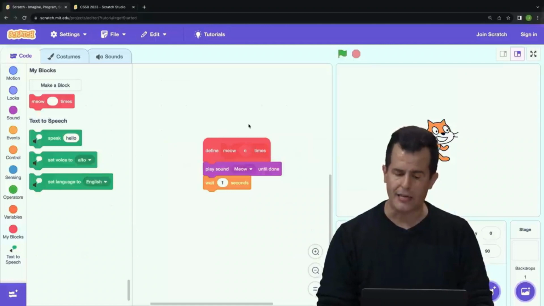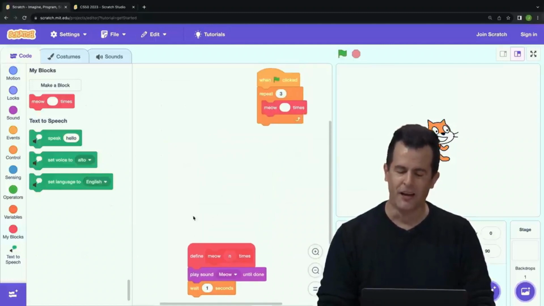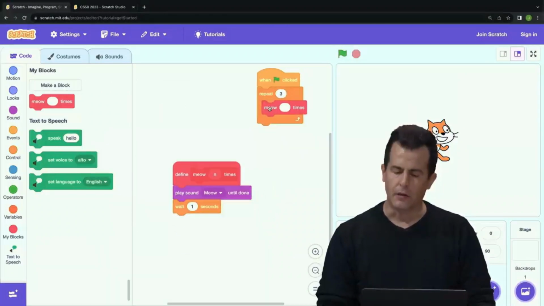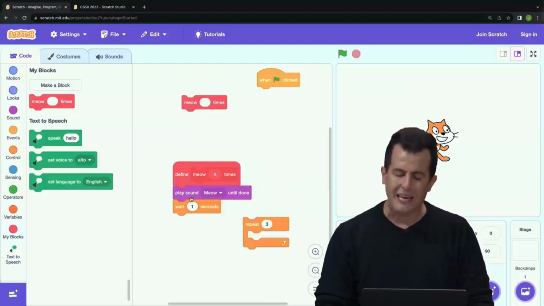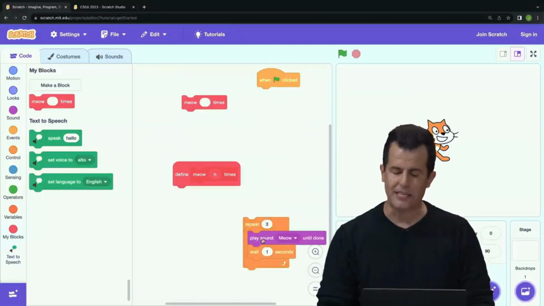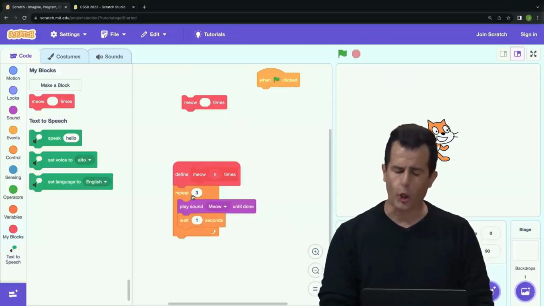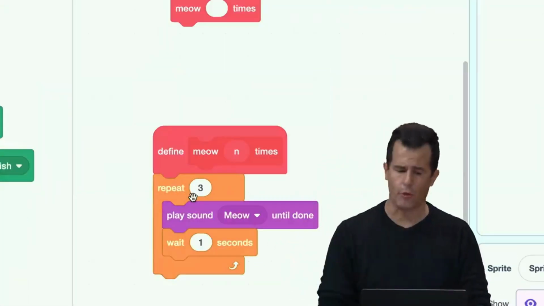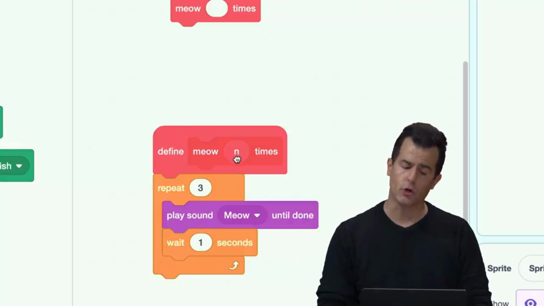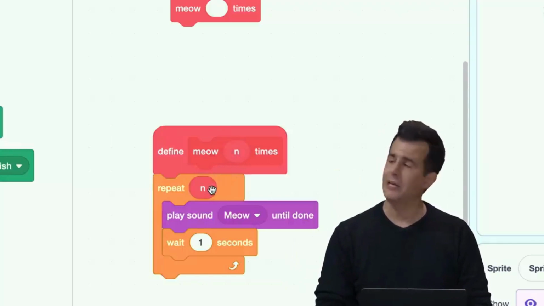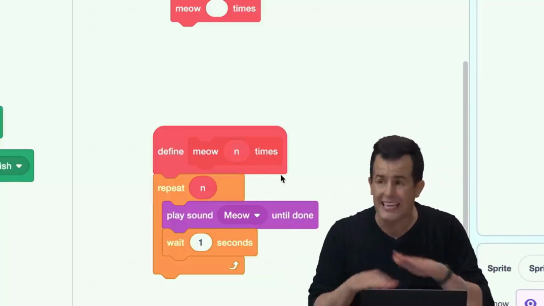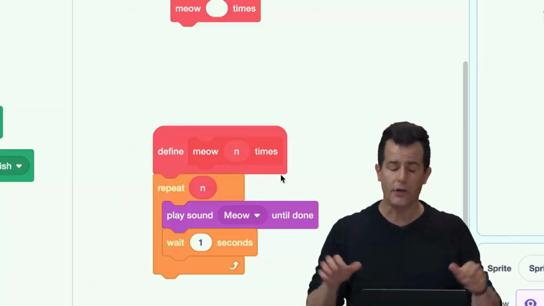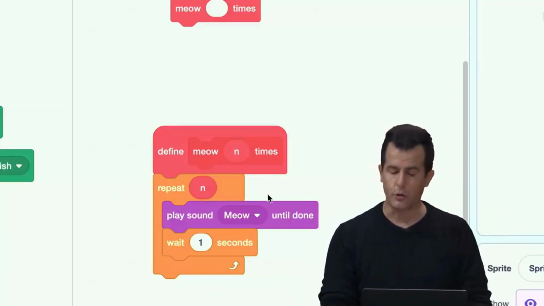Now that doesn't do that yet, so let me go back to my other code. Let me just decouple these temporarily. I'm going to move my loop into my implementation of meowing, but I don't want to hard code, that is literally write the number 3 anymore. I'm going to grab this oval and put it there. So now I've generalized the function. So now it will meow any number of times, 0 on up, by executing that loop.